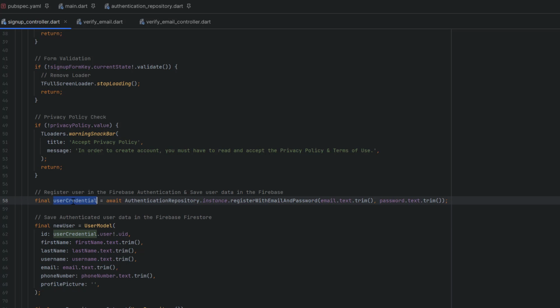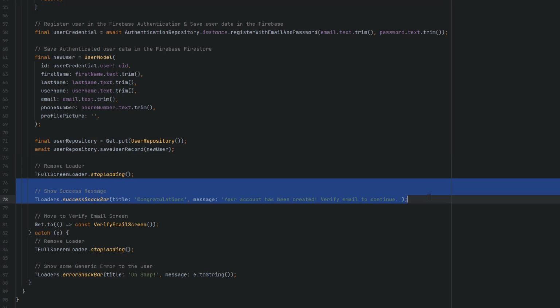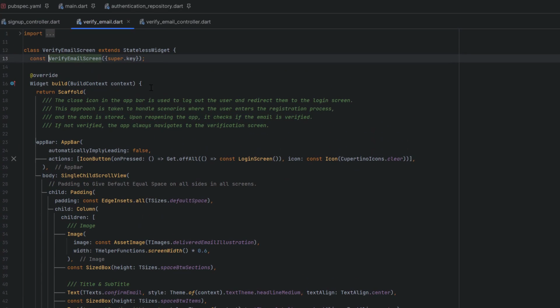So if the user is authenticated, we simply pass the UID and create a new user using the user repository inside the Firestore. Stop the loading, show a success message, and over here we are redirecting towards the verify email screen. So let's start with the verify email screen.